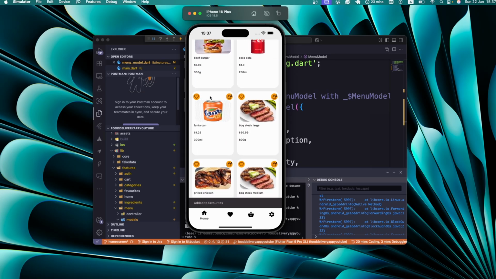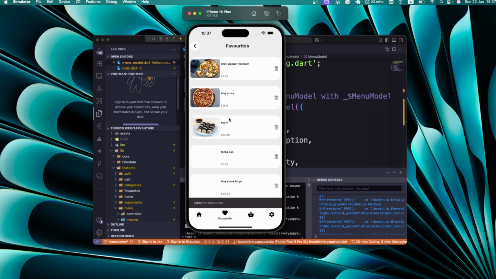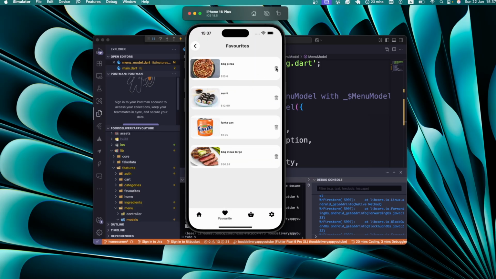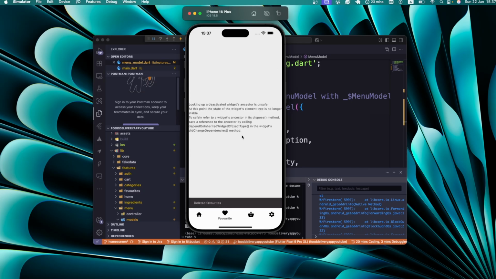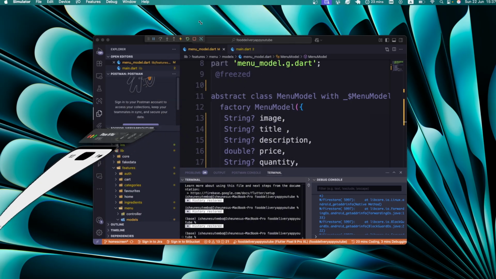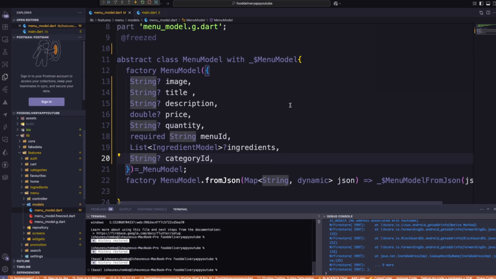And then as you can see, if I go to our favorites, we now have the favorites. So we can also delete these particular items. So now, without wasting much time, let's start building the application.